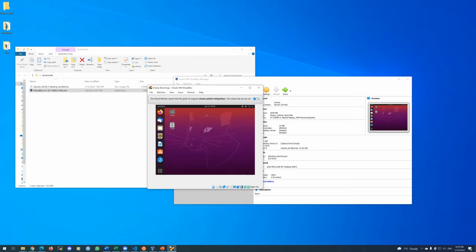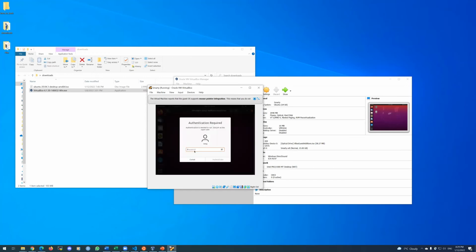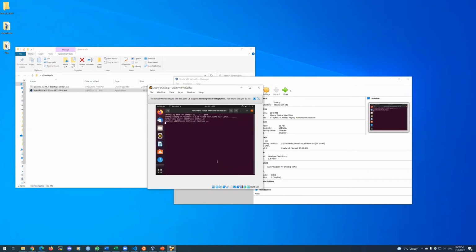Okay, as mentioned, this is too small. So under Devices, you can insert the Guest Additions CD image. If you do that, it says it contains software intended to be run automatically, so we're going to click Run. Now submit your password again, and it will install.